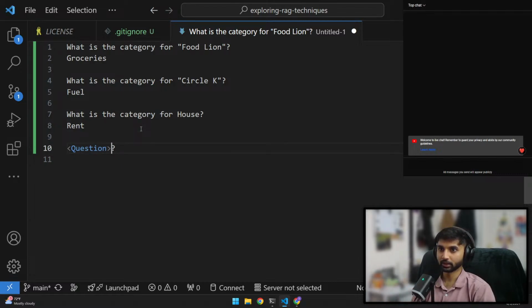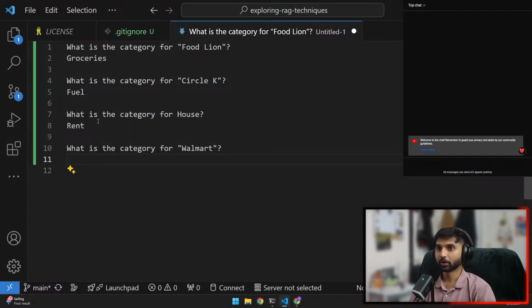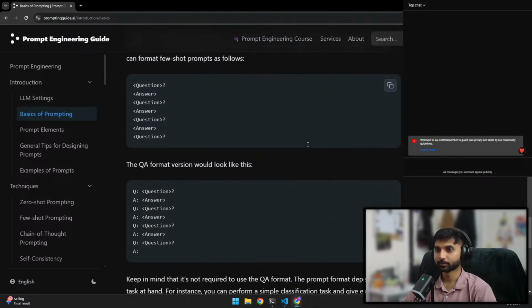And then suddenly a question comes: what is the category for Walmart? In this case, I'm teaching the AI beforehand what I'm expecting as an answer. It's basically just going to be a single word, so I'm expecting the AI also to respond with a single word. The response I'm expecting should be groceries. So this is basically few-shot prompting. That's what is being explained here.